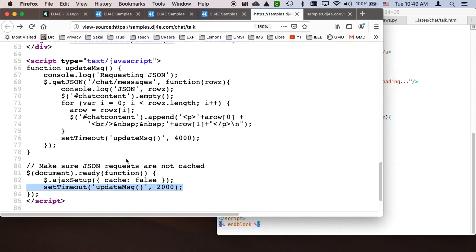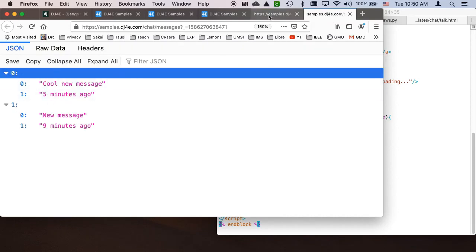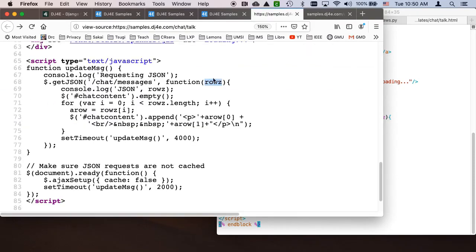Got it? Okay, now, at some point, this timer will expire, 2,000 milliseconds will expire, and then it will call update message. So, 2 seconds later, it starts calling this code. And you see it says requesting JSON, and then it calls jQuery to ask for some JSON, and it calls chat/messages, parses it all, deserializes it all, and then calls my code with the resulting messages. The resulting messages, all those messages, which is an array of arrays, are passed in as the variable rows. And I immediately console log it.